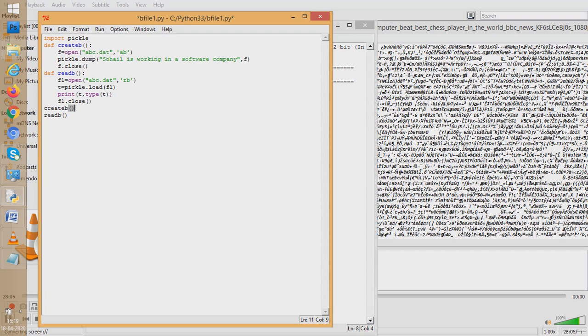So let us see whether it saves or not. If it saves, then readB would read it and show it to us. But we'll see that there would be a problem here. Create would do its work, but readB would be able to read only one line. If this problem is seen, we'll try to solve that problem also. So here I run it.